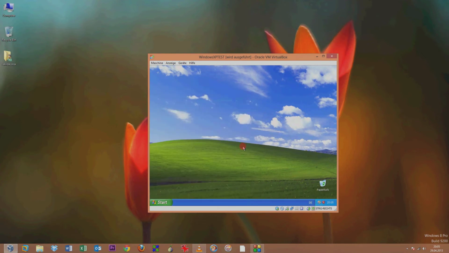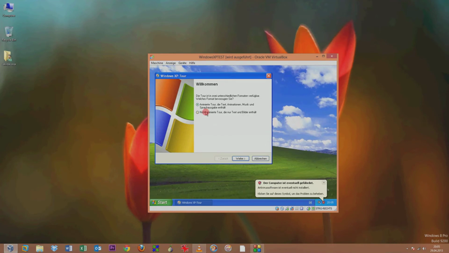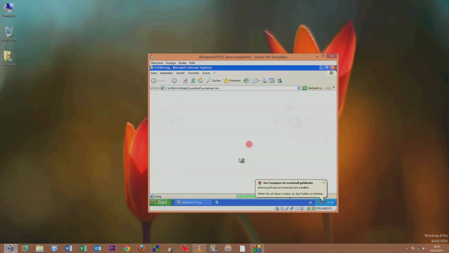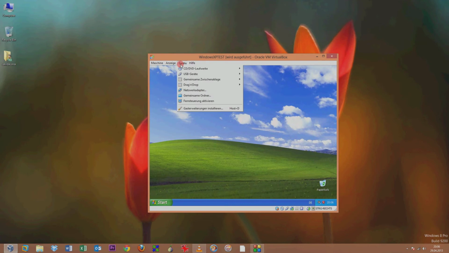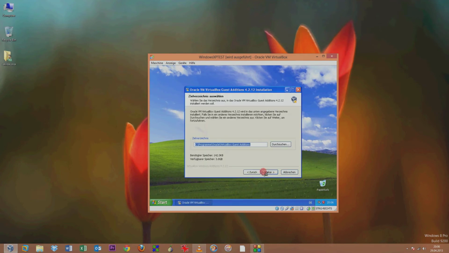Okay, there it is. You have your Windows installed correctly. You put on this, not animated tool. Next, close it. Don't need this. You don't need this either. You go to this button and then get the guest editions. Install guest editions.